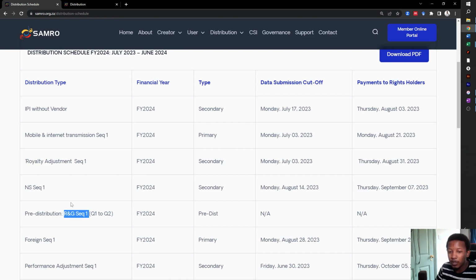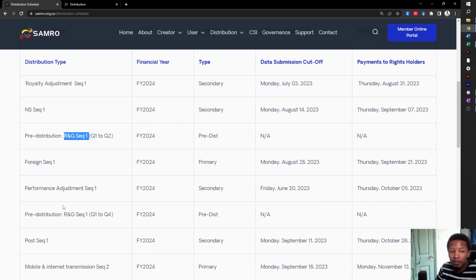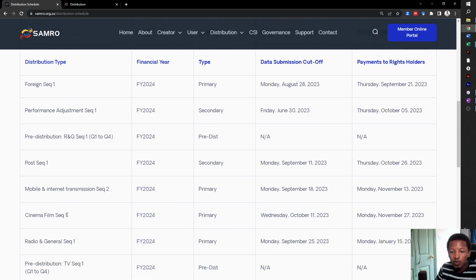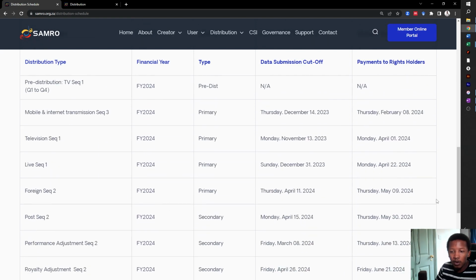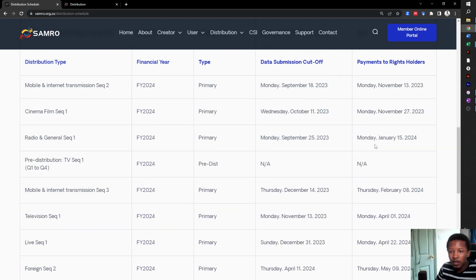This is one before the actual main one, but the main one is usually given to you earlier on in January, I think. Yeah, here it is here. Radio in general, sequence 1, January 15th, 2024. So depending on where your music is being used. Radio in general is a big one for me. Not really big, but I look for that one because of the collabs, etc.